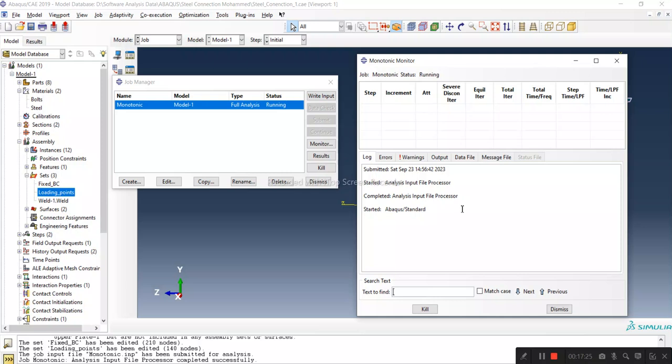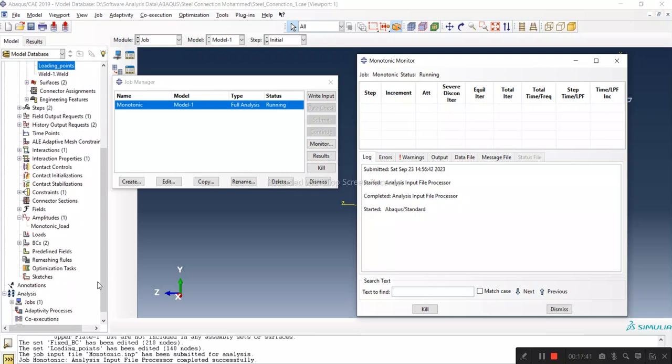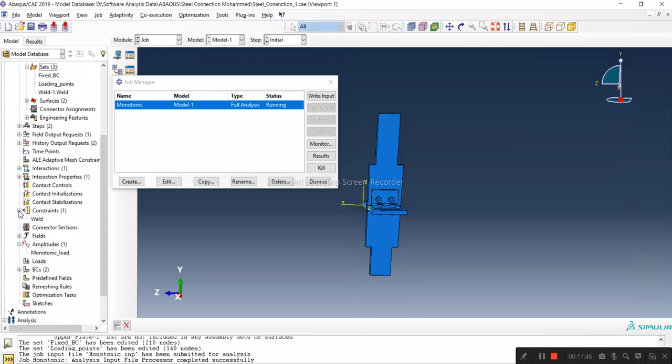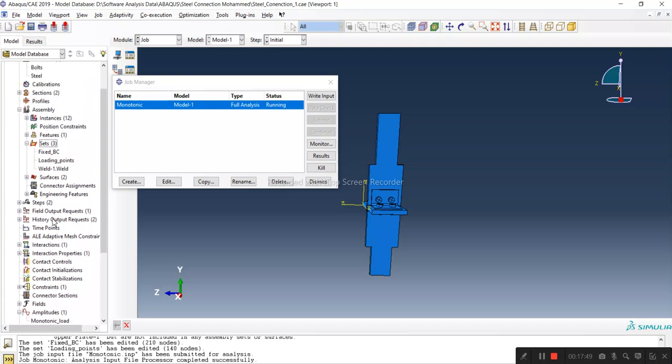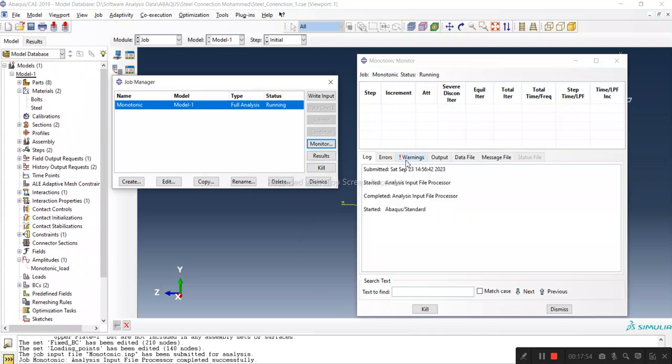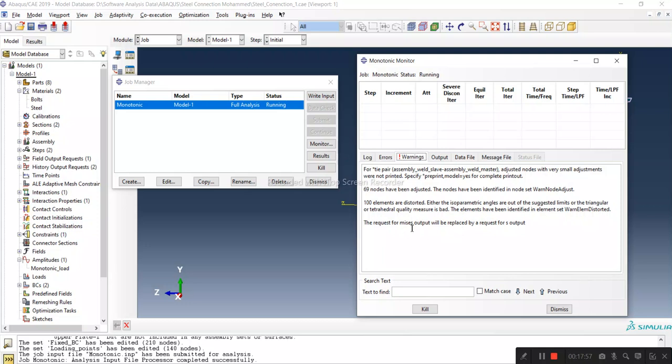So the job has successfully submitted. It is running, and we will see how things will be this time. And we have everything we need, constraints, and yep, that's it. Yes, the request for replaced by, okay, 69 nodes have been adjusted.